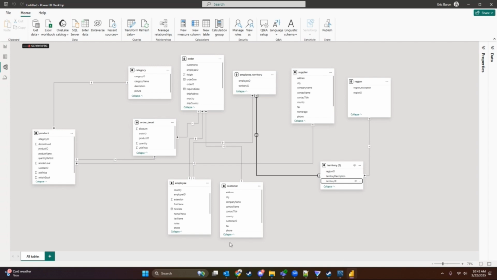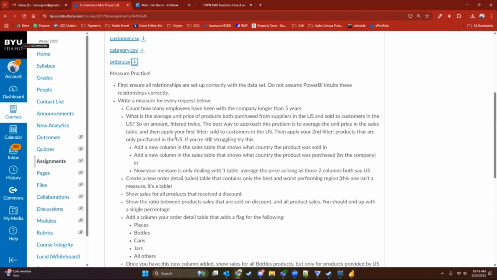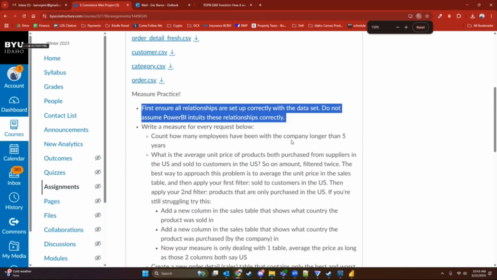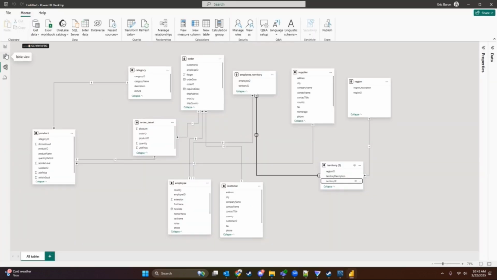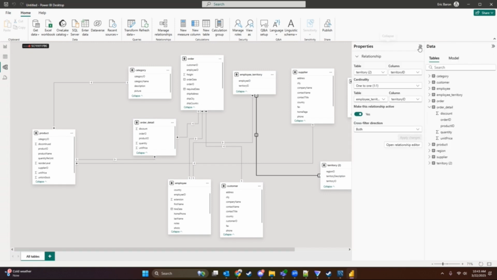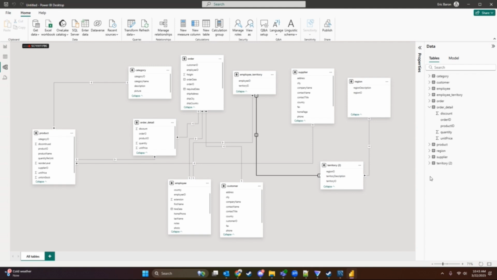Okay, so let's get into the nitty-gritty. Let's go back. We're just going to go through this together. We've done this part. We're good. Write a measure for every request below. Count how many employees have been with the company longer than 5 years. Okay, and again, you're going to see, I don't know all DAX by heart, but we're going to figure it out. I'm going to add a measures table here.